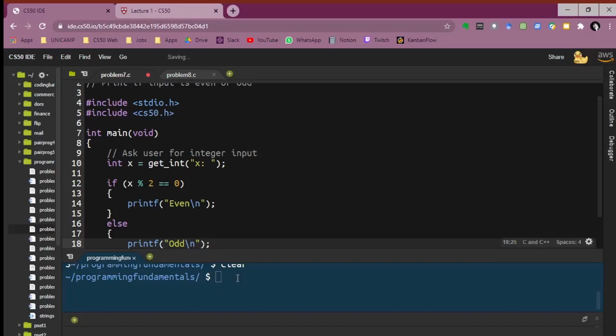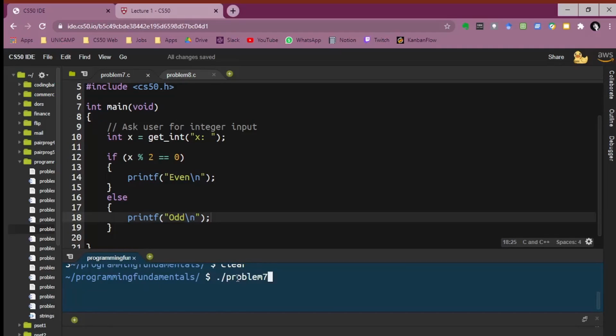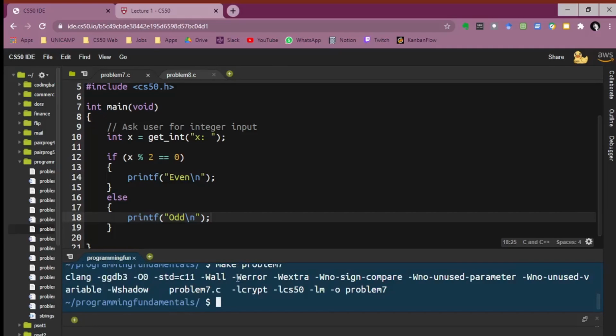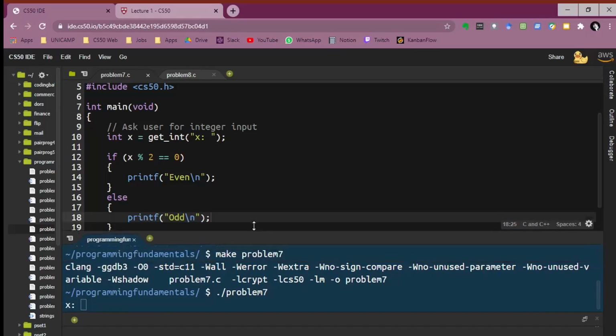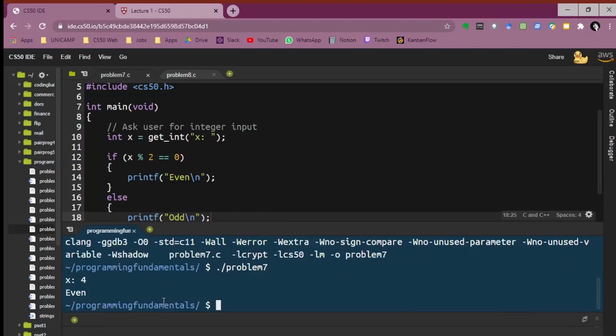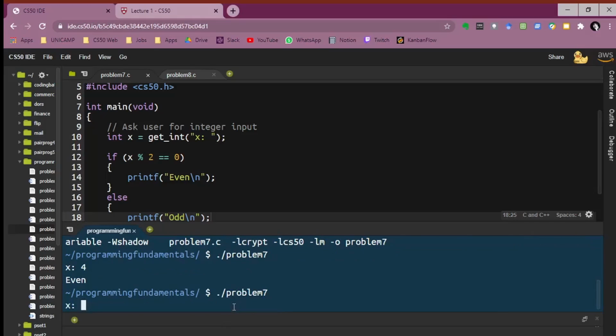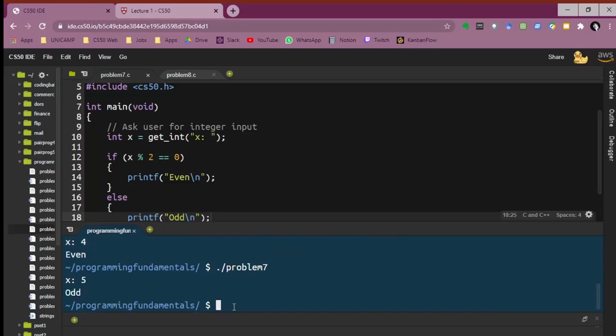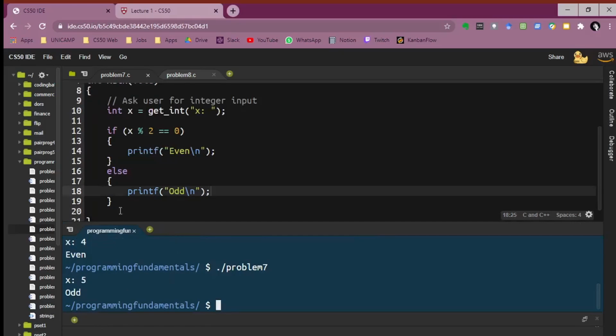So let's check. make problem 7. So it's running okay. Problem 7. So let's check. Let's give a number of 4. So it's even, right? Because 4 divided by 2 is 2, and there's no remainder. The remainder is 0. So it's going to be even, right? Let's run this code again, and now with 5. So it's going to print odd. Why? Because 5 divided by 2 is 2, and the remainder is 1. So it's going to print odd, okay?